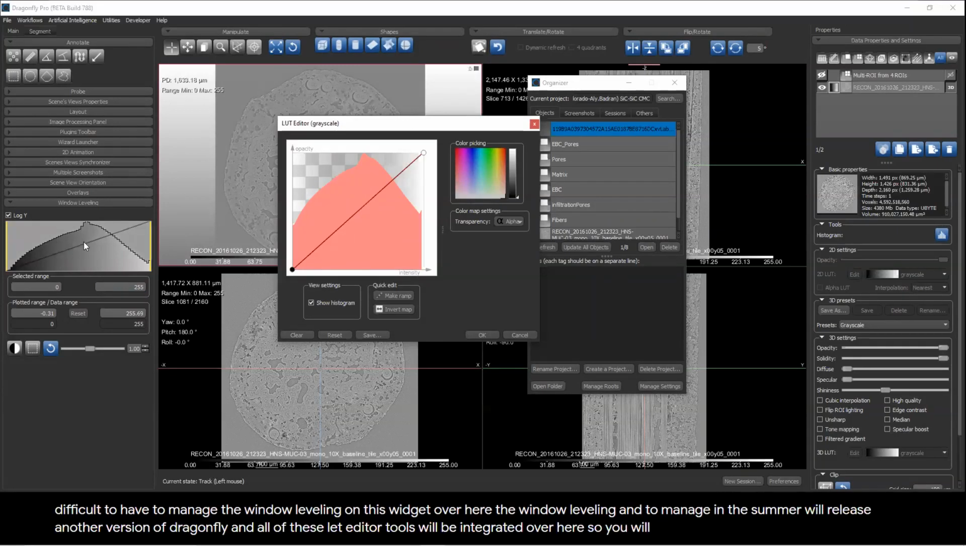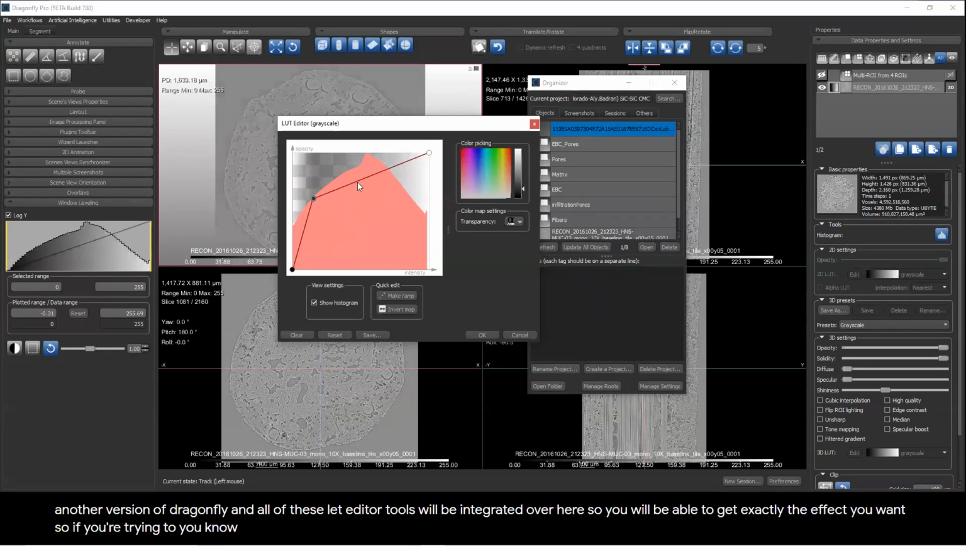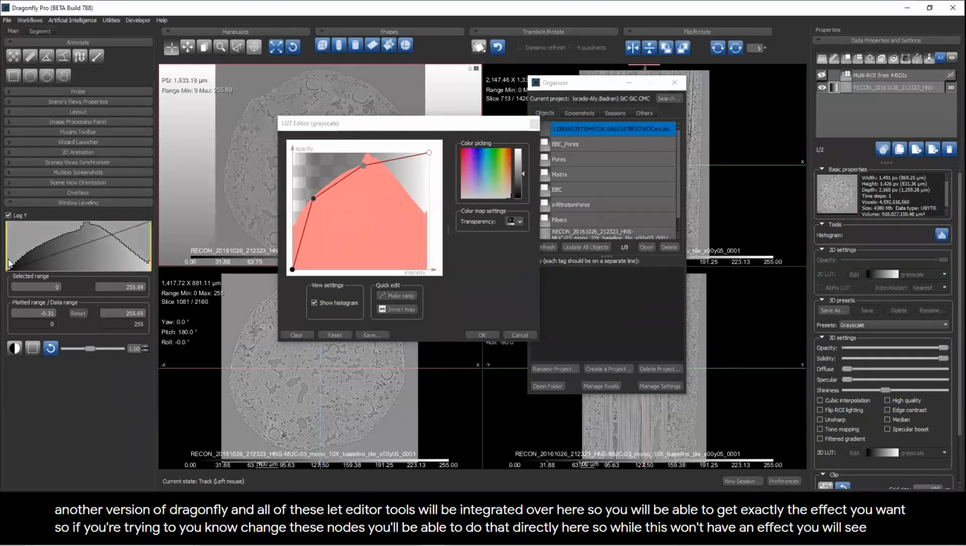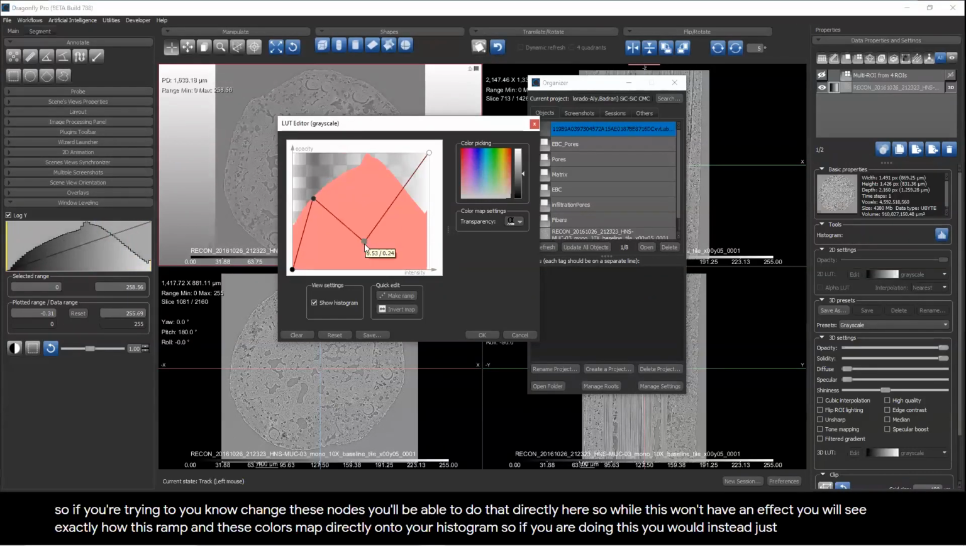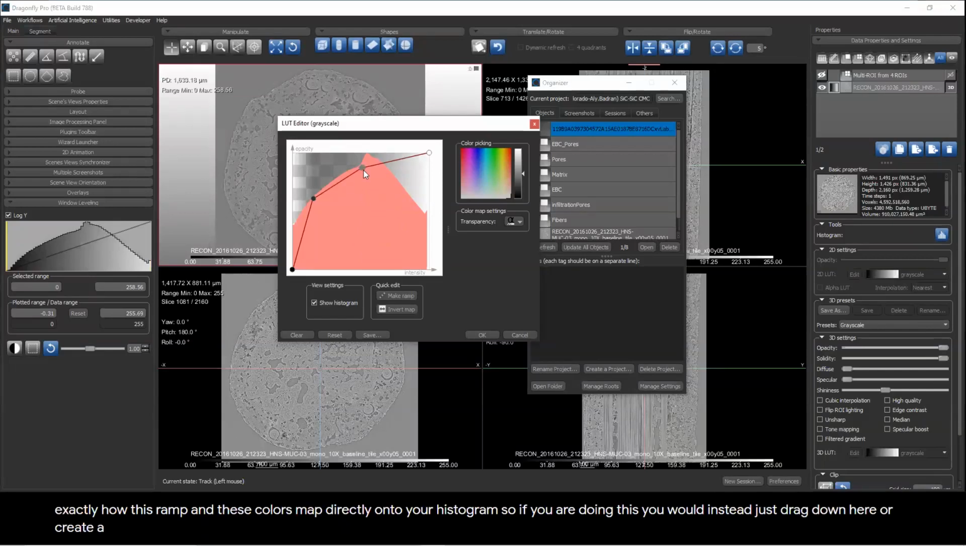So you will be able to get exactly the effect you want. If you're trying to change these nodes, you'll be able to do that directly here. While this won't have an effect, you will see exactly how this ramp and these colors map directly onto your histogram. So if you were doing this, you would instead just drag down here or create a window shade effect. I apologize if that's inconvenient.